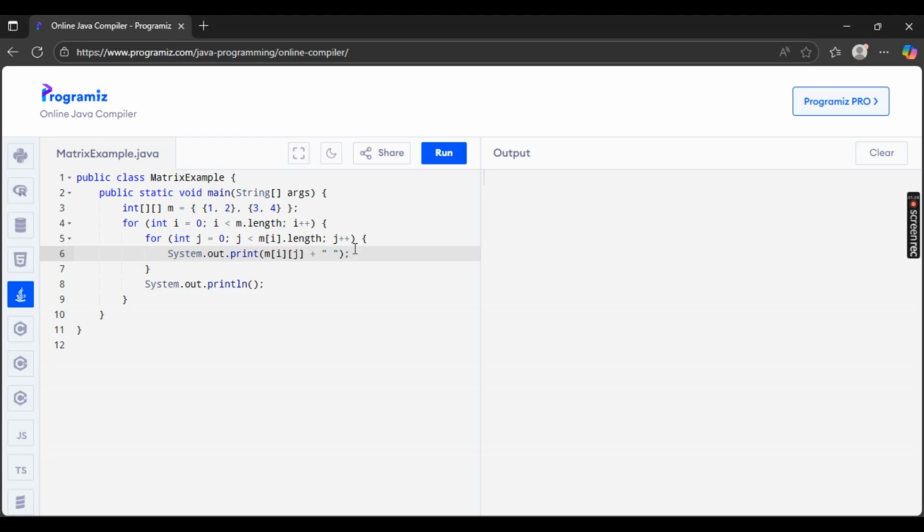In Java, a matrix is simply a two-dimensional or 2D array. Imagine it as rows and columns, just like in math. For example, a 3x3 matrix can be written as int[][] matrix equals new int[3][3].